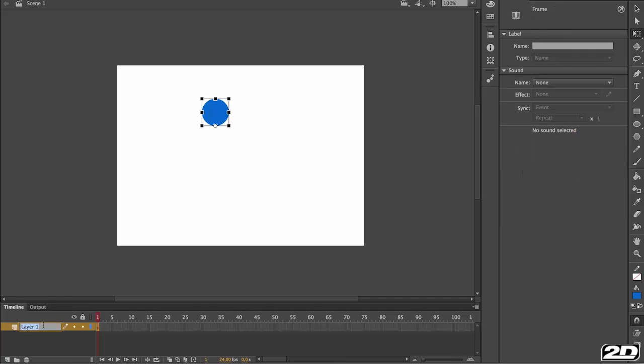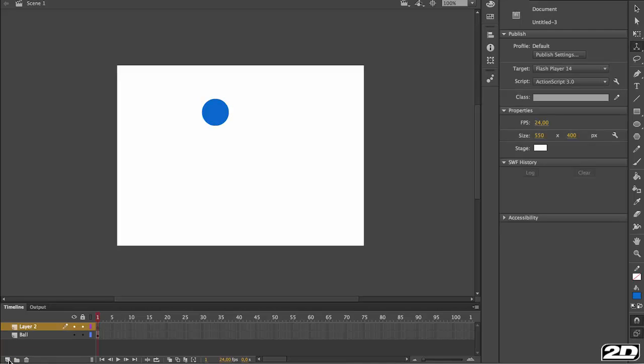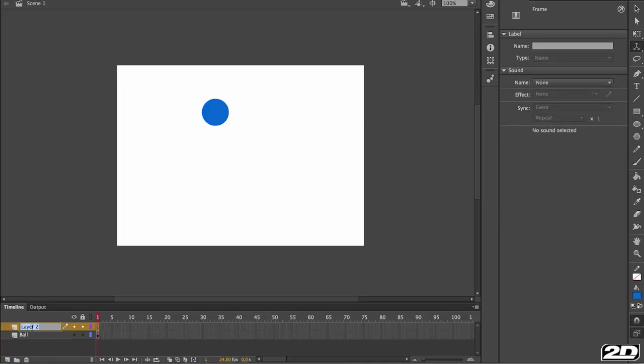In the timeline, let's call it ball. Now this is also added to the library in Flash. The good thing about the library in Flash is that you can reuse the asset later if you need to, and it doesn't use up any more memory.